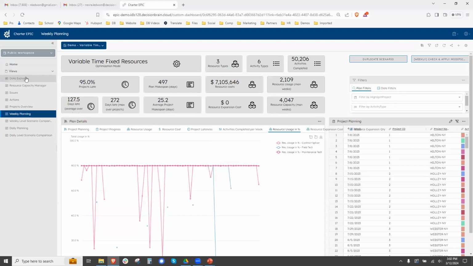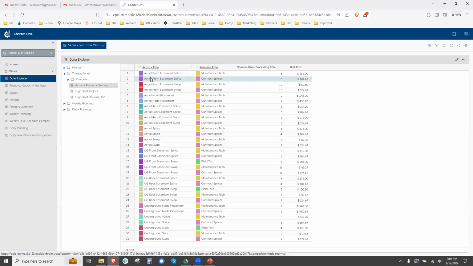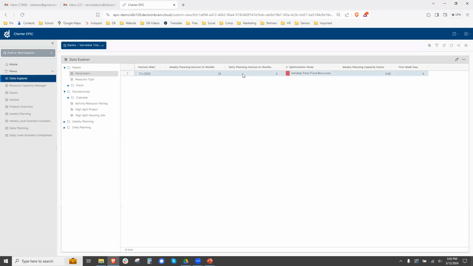The other thing I can do is I can go back to my data here, and I can do things like change the objective of the optimization. So I actually have set up a parameter that allows me to switch the mode here. So right now I'm saying, I've got a fixed number of resources, a fixed capacity, but I want to actually come in here and change it and say, you know what? I need to get these projects done on time. Tell me what it's going to cost. So I'm going to switch it to fixed time, but variable resources.